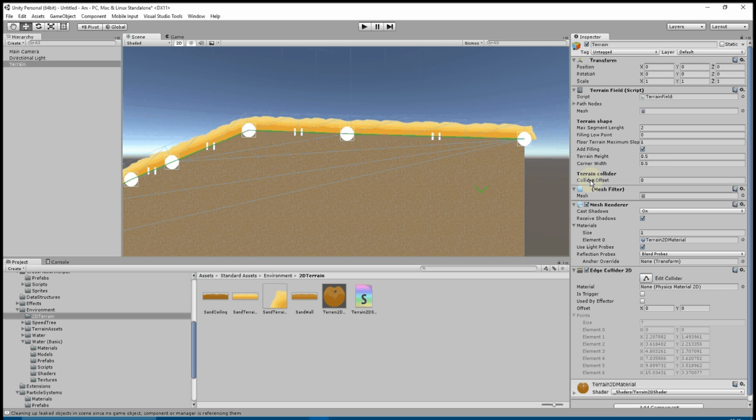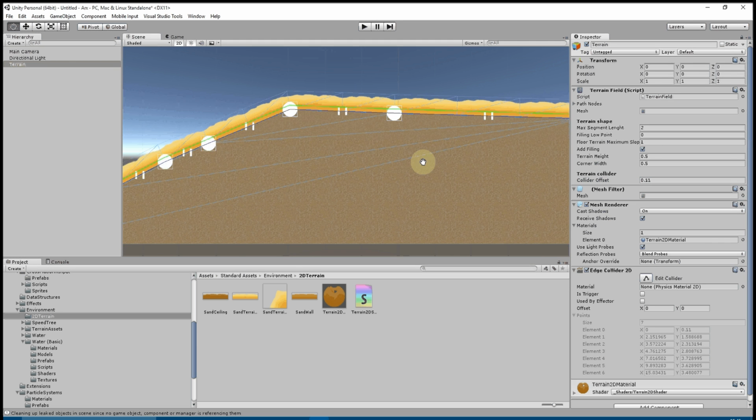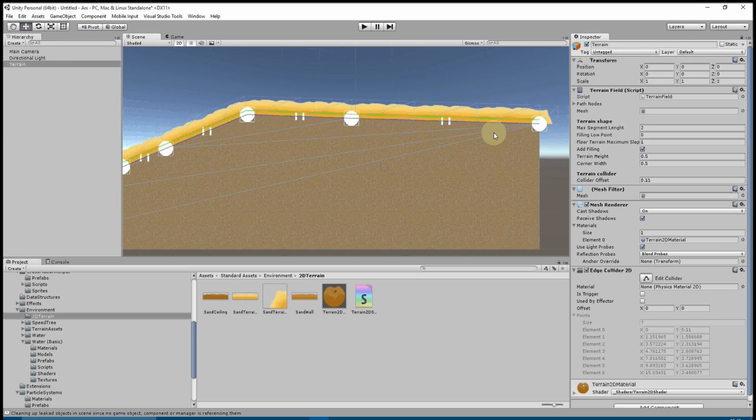So let's start with the terrain collider, since it's just one. If we start to change the value, you can see that we change this green line here. The green line is the collider generated for the terrain. Some people prefer to leave it right next to the floor, between the floor texture and the filling texture separation. Other people prefer to give it some height, some offset, just to make the terrain look like 2.5D.